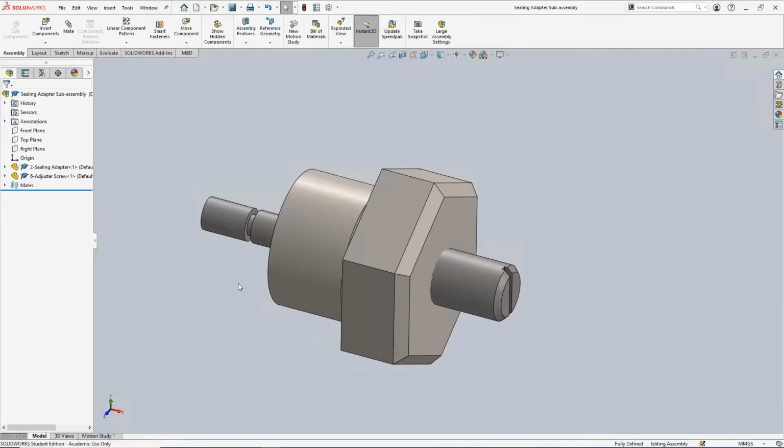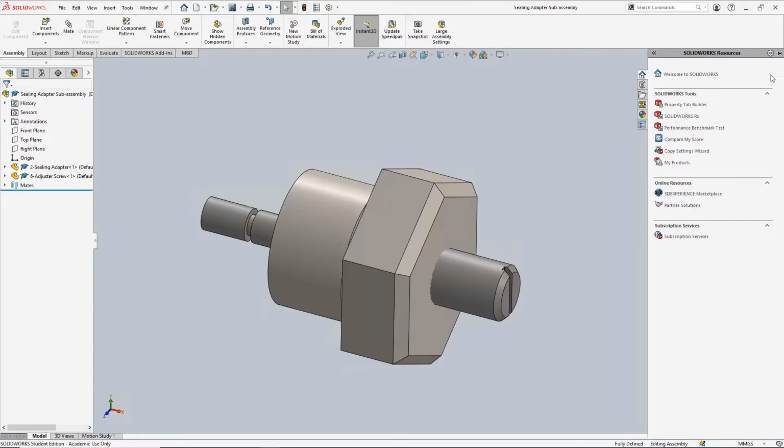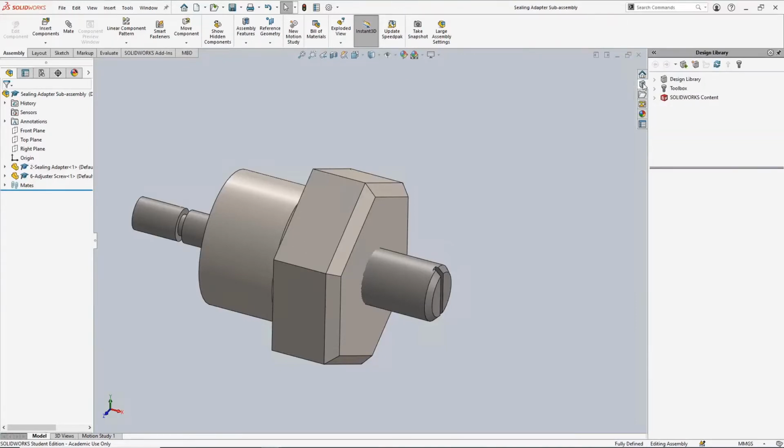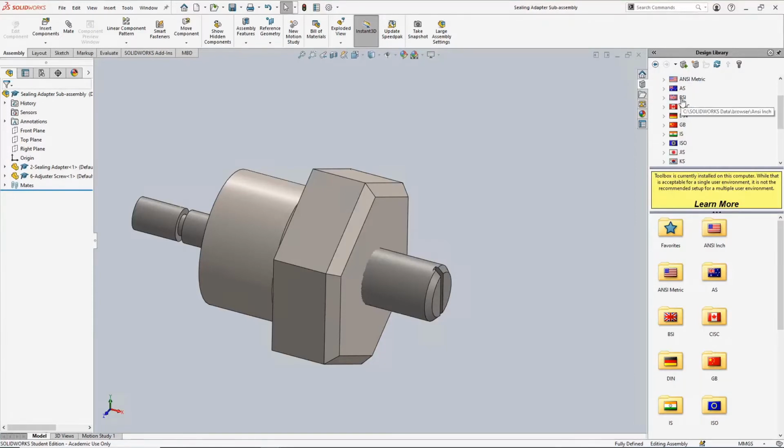Now Toolbox is active. So where can we find the Toolbox components? On the right hand side of the SolidWorks window, we have a set of menus which is called the task pane. In the task pane, we can find different tabs. The second one is Design Library, and in the Design Library tab we have a Toolbox option. Let's select that and I'll expand the tree, and we can use different standards.